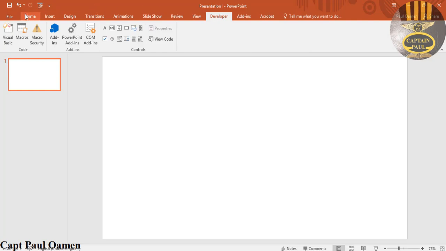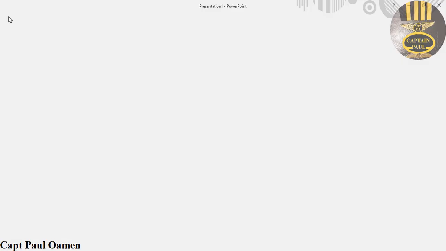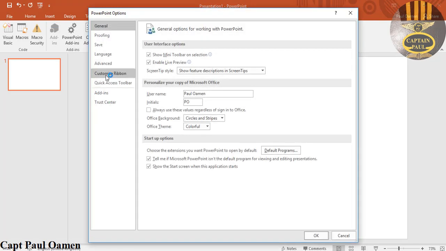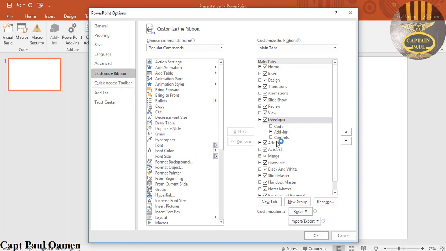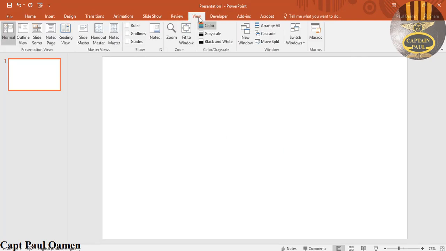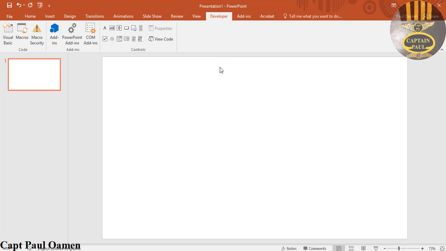If you don't have your developer tab, all you need to do is go straight to file, select options, and right in there select customize ribbon, and you should be able to see your developer menu there. Make sure it's checked and you then click on OK. If it's not checked, that's how it's going to look. Check it, click on OK, and you should be able to see your developer menu here. Once you are in your developer menu, you should be able to see these controls.